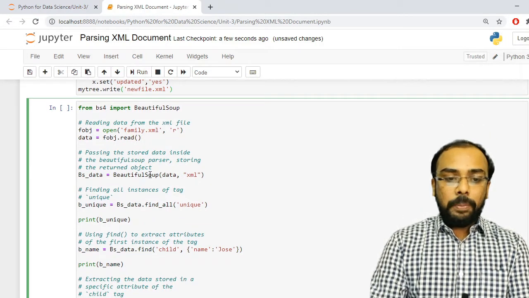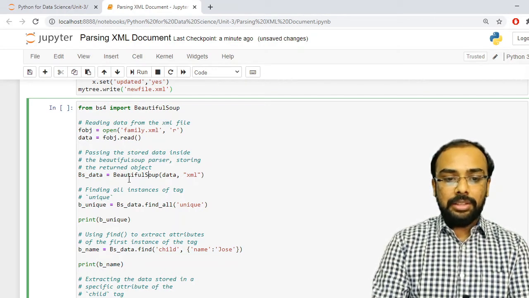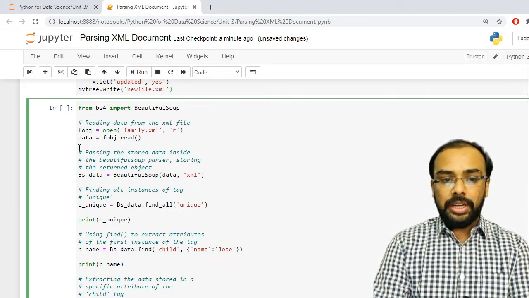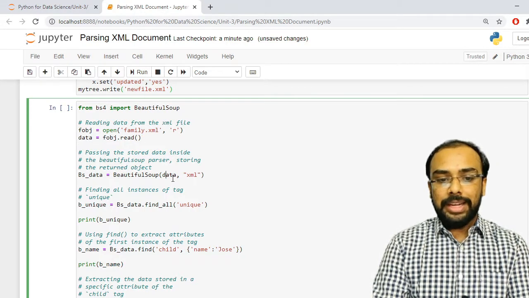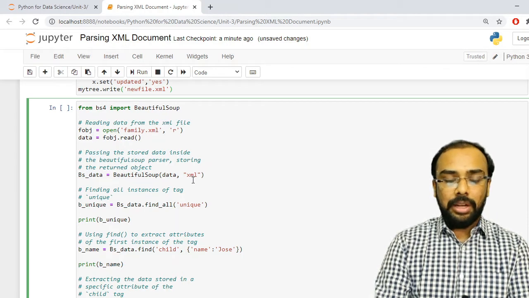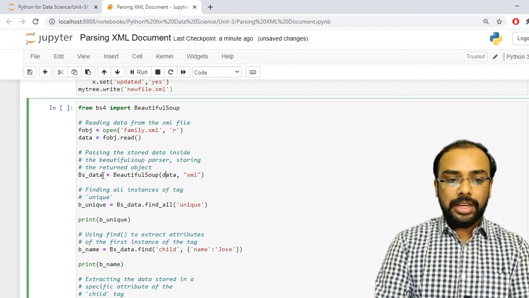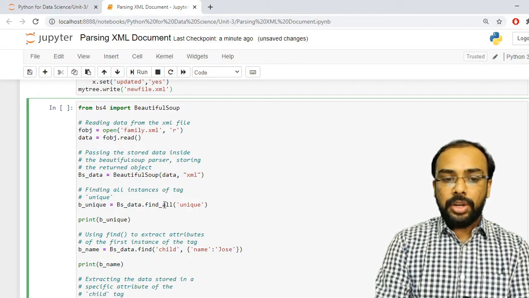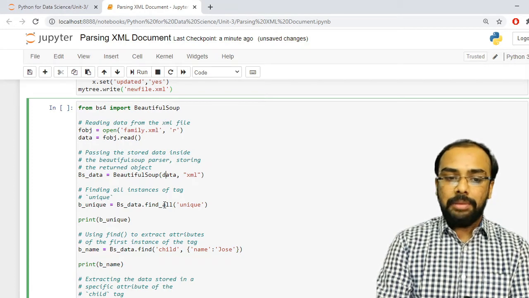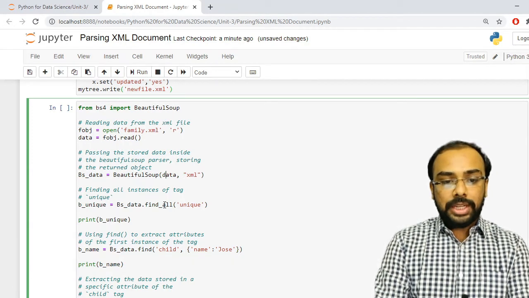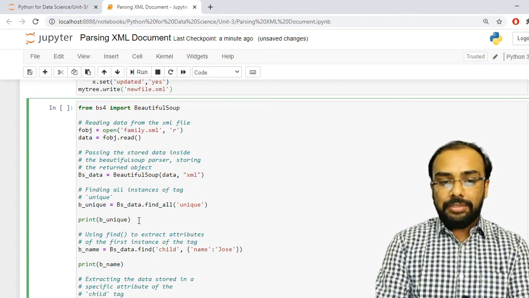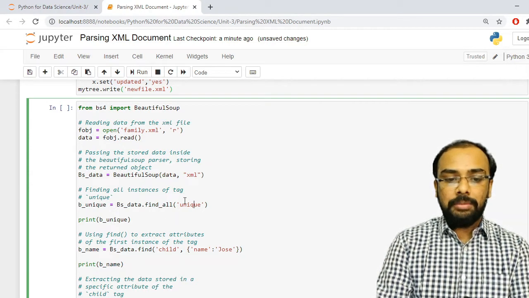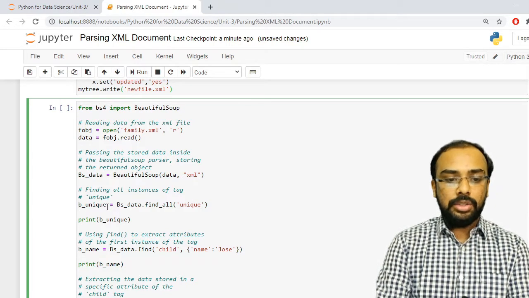Now whenever we want to parse it using BeautifulSoup, we have a method named BeautifulSoup. Again it will take 2 parameters. The first is your content, which we have stored in a variable named data. We will pass that variable directly, and the second is the format, that is xml, and we are storing it inside a variable that is bs_data. Now what we want to do is find all the instances of a particular tag. Let us consider a tag with the name unique. As we want all the tags having the name unique, we again have a method named find_all, and inside this you have to give your tag name, and I have stored it inside a variable that is b_unique.